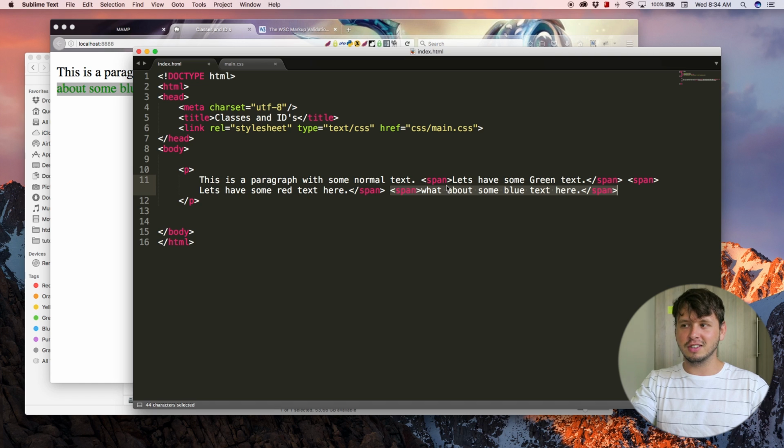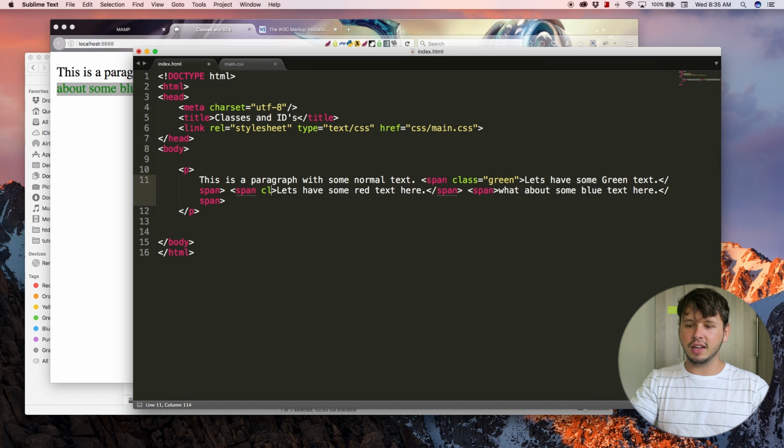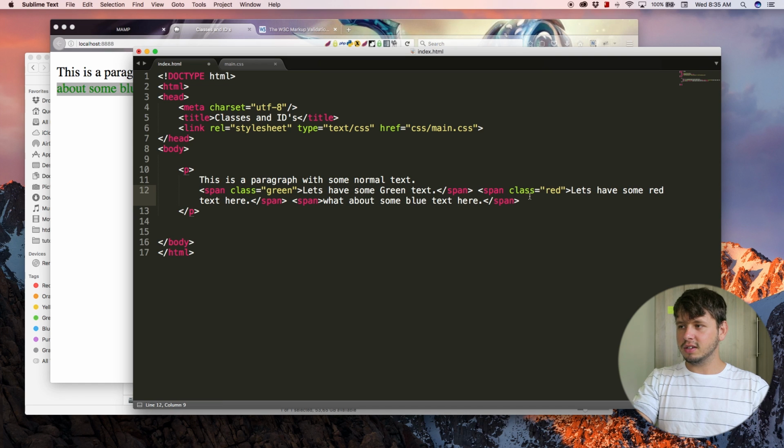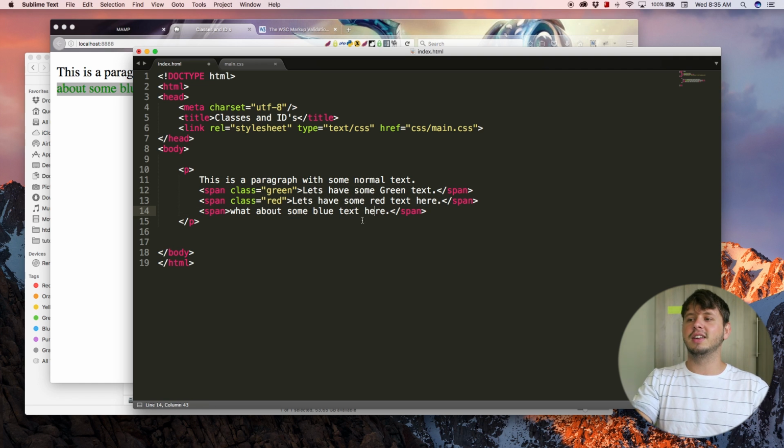So this is where classes come in handy, because now I can take my first span tag and give that a class of green. And then I can go over to my second span tag where I want red text, and I can give that a class of red. And in fact, this might just look a little bit more tidy if I put all my spans on a new line, even though they won't display in a new line, it's just gonna look tidier, right? You can see this better. And then let's give the last one a class of blue, right? So now we've got these three classes over here.